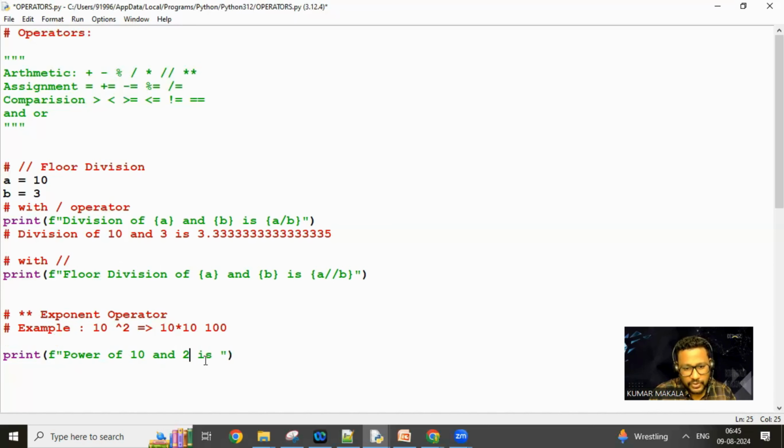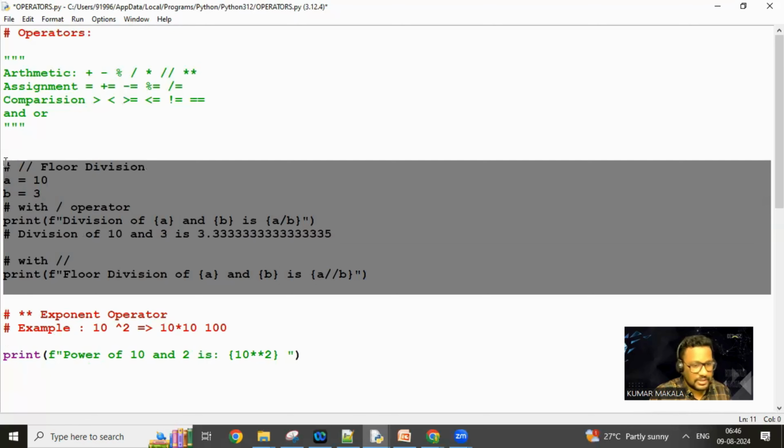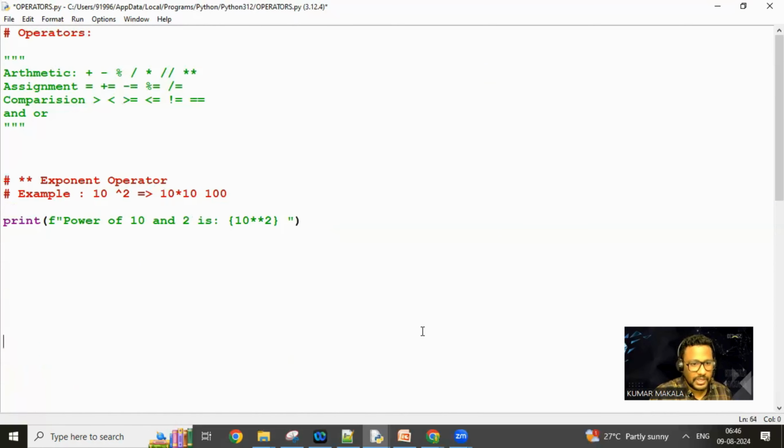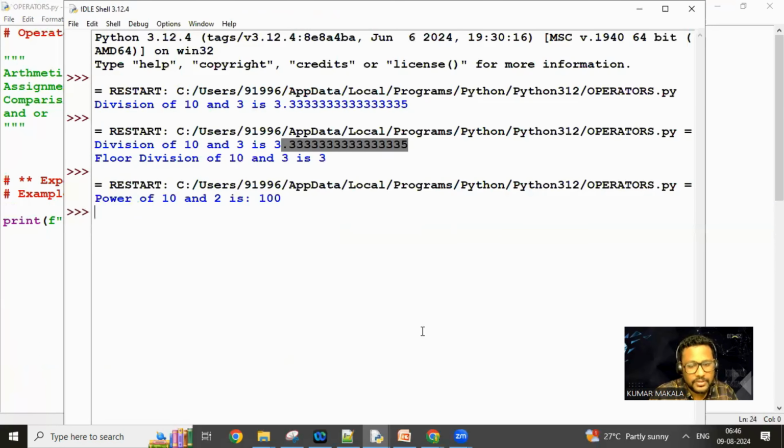Power of 10 and 2 is, so how can this be executed? See, 10 double star 2. Okay, got it. So don't decorate with a triple star or 5 stars. Python legally allows only double star. All right, if I execute this now, let me take out all the other things. Did you see it? So power of 10 and 2 is 100, right?